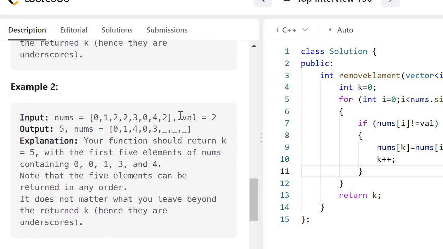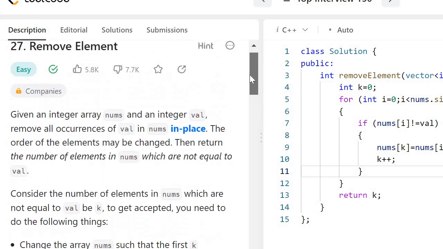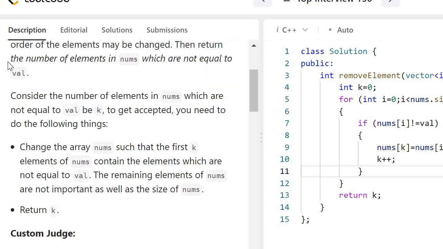Now in this example the value is given as 2, so we have to remove this 2 and this 2 from our array, so our final array would be this. So the number of elements that are not equivalent to 2 are 1, 2, 3, 4, 5. So we will return 5 as output, and in other words we can also think of this 5 as the first 5 valid elements of the nums array. Now you can go through the question again to better understand it.